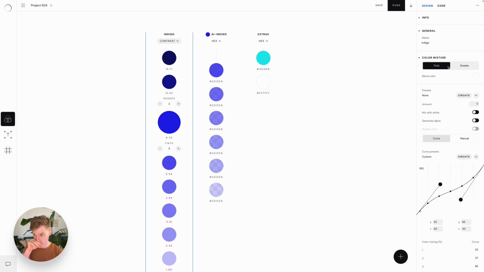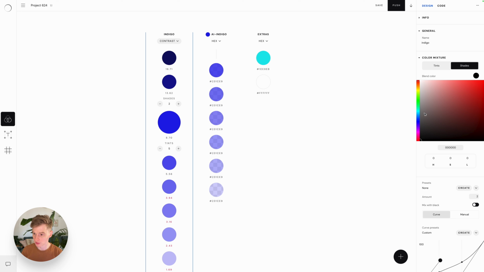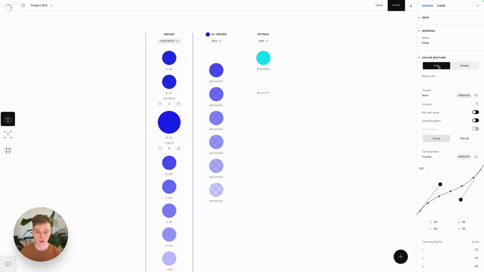So you can also change that. You can add some different tone for the shades, as you see here. You can mix them with different colors, whatever. Let's hide it a bit. And then we have tints, which are mixed with white. And below here, we have a preset.